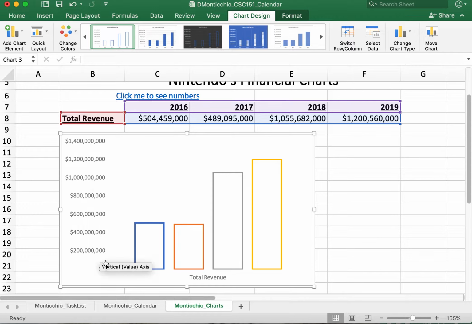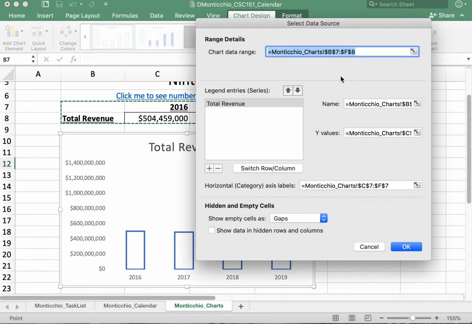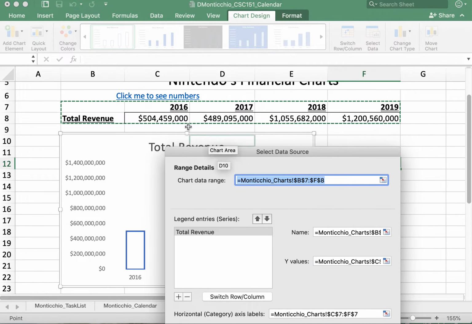So now I have total revenue down there instead, and I have the years elsewhere, so I can just switch it again. Now I have the years at the bottom. I can do that. I can also go to Select Data, and I can change what data I have selected.